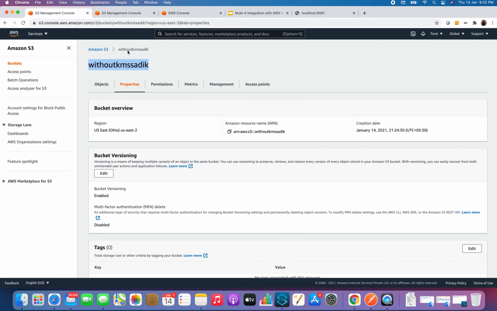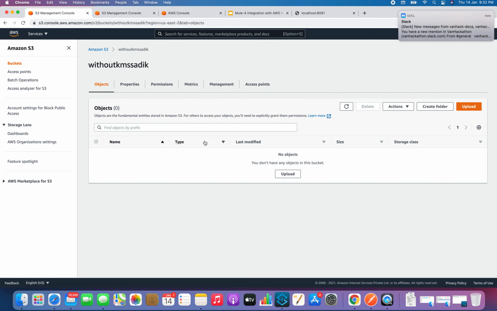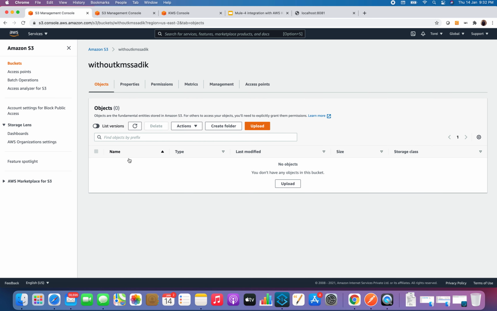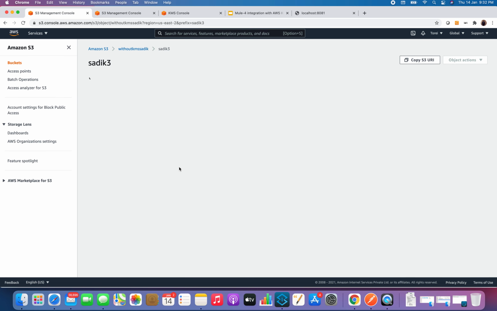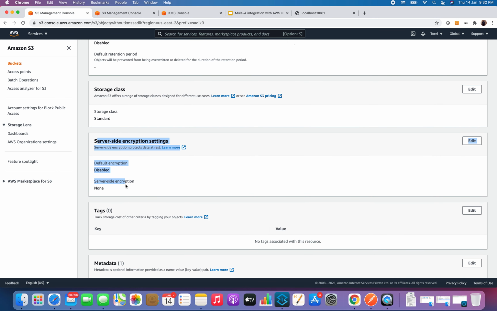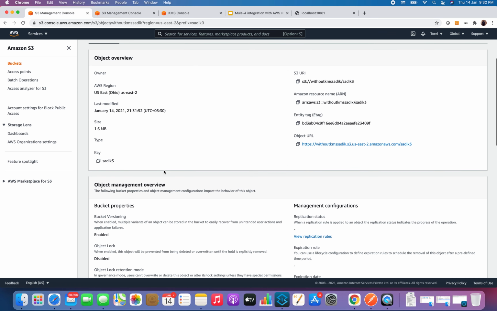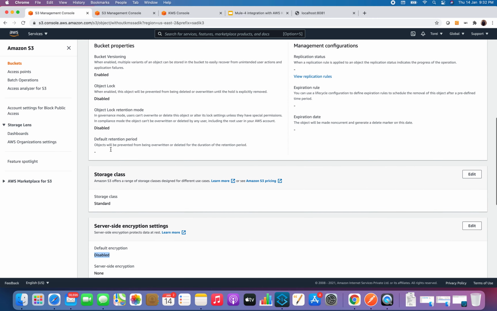Let's see what happened with this bucket. Let's refresh it. This is Sadiq 3. Let's see whether the data is encrypted or not. You can see it is still disabled, because we have not notified it. We did not tell the S3 bucket to keep the data encrypted and use the KMS key to encrypt and store it, so it did not perform that operation.